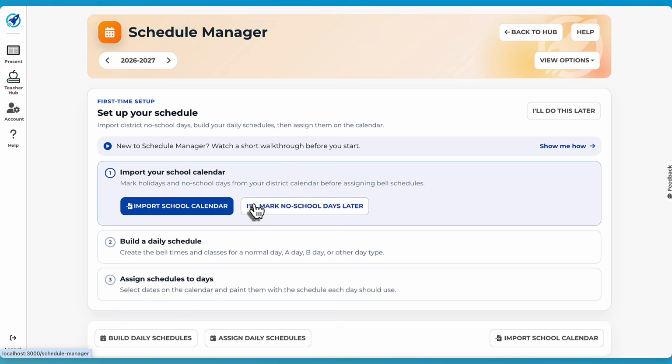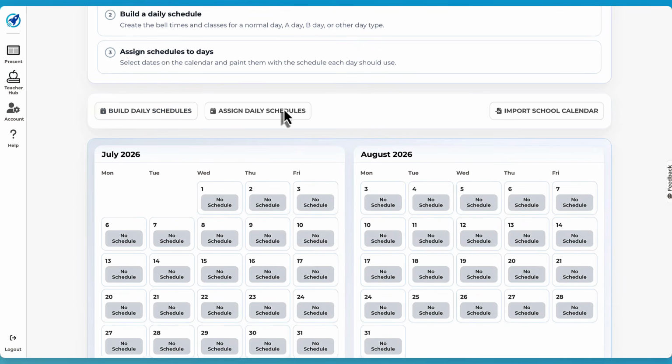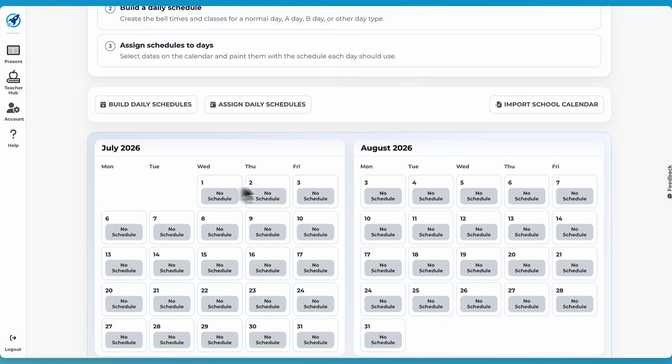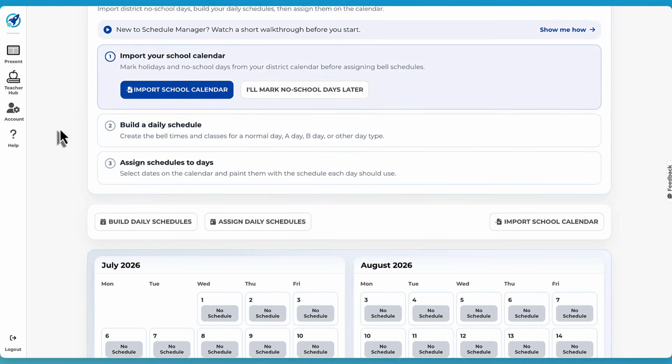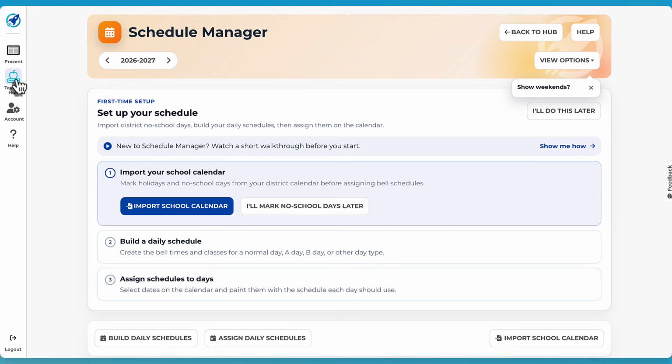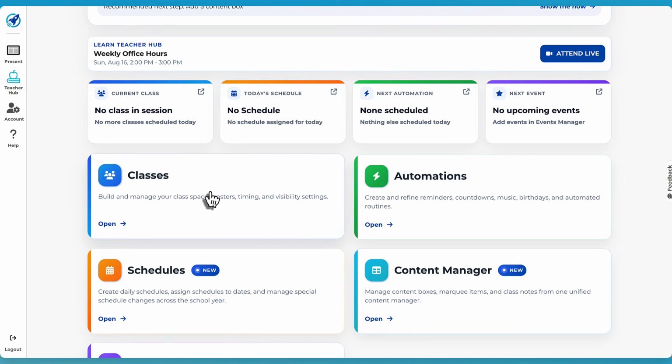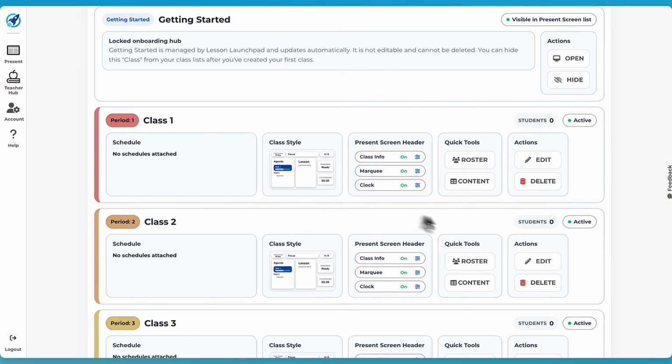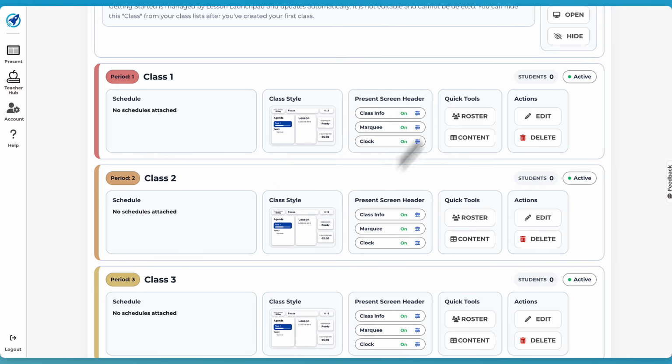And so right here, Schedules, and you'll have to set up your schedule, build daily schedules, and then you'll assign those schedules to these days. All right. Once again, that's a separate video that you can access elsewhere. So back to the classes tile here. You'll see, once again, you have quick options for setting the present screen header options. That's this stuff at the top of your screen.